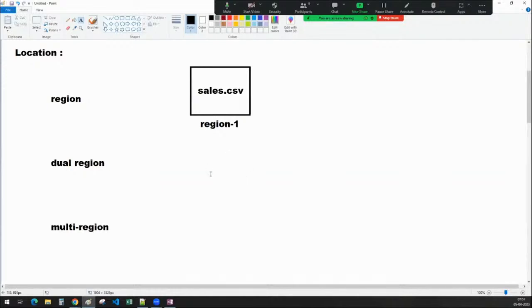What happens? Think about it like this, guys. What happens if this region has a failover? All the data inside the bucket will be lost, right? So this may happen for a single region. When you select a single region, there may be no failovers, but in any case, if a failover happens at that particular region, all the data inside your bucket will be gone. So that is the problem with the region.